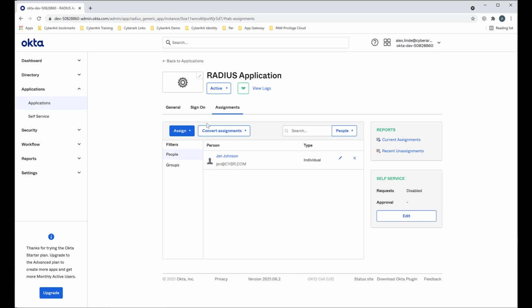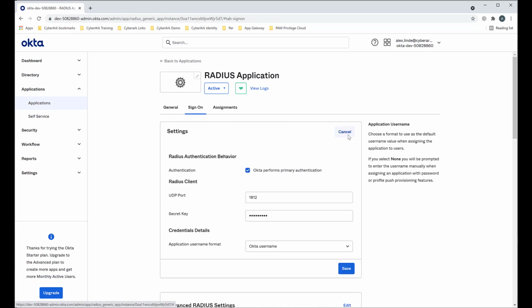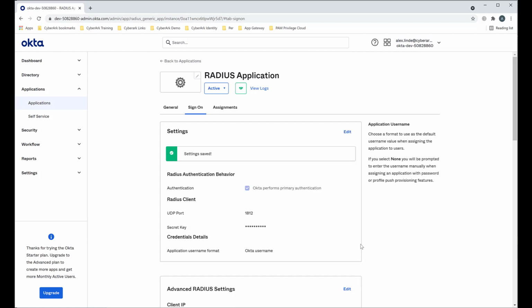There are very few settings that you'll need to take care of, but the most important ones are under this Basic Settings section. You'll need to select Okta Performs Primary Authentication, make sure that the UDP port is 1812, and type in a secret key that you're going to remember. You'll be using the same secret key for configuration in CyberArk Identity, so make sure that you write it down or remember it somehow. And finally, for the application username format, you're just going to keep Okta username. And then you'll click Save.